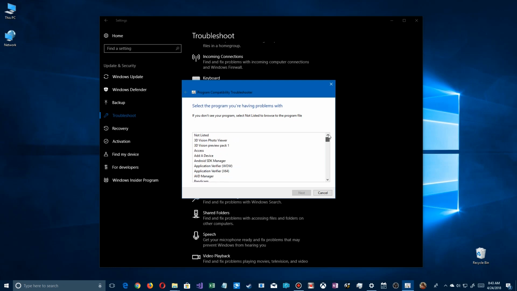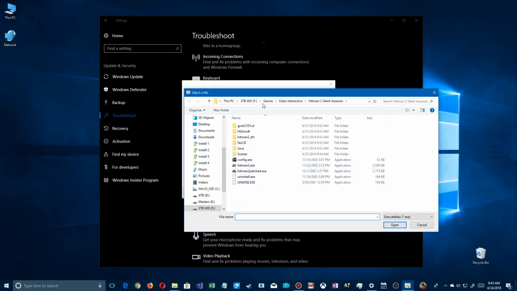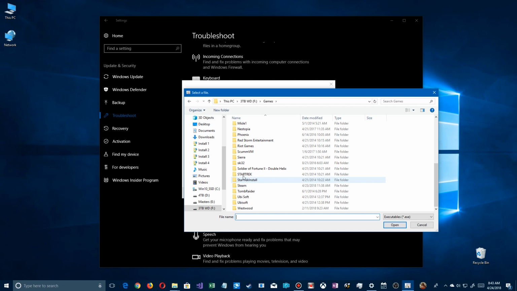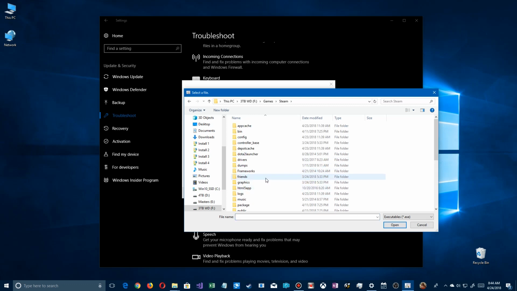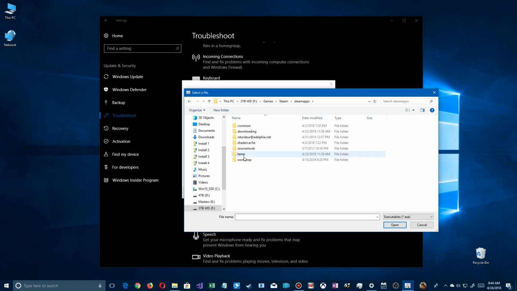But what happens if it can't find it? Well, if it's not on the list, you go up here and say not listed. Makes sense. Click on next, then you browse. Now, where to browse? I've already gone here to my big storage drive where I have all my games installed, my 3 terabyte. And I go into here, and there's Steam, for example. All the Steam games are in here under Steam Apps, under Common.